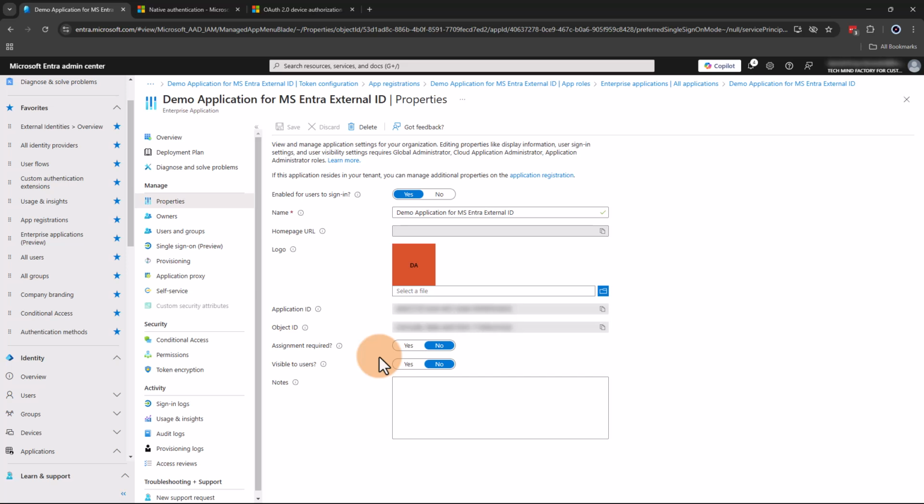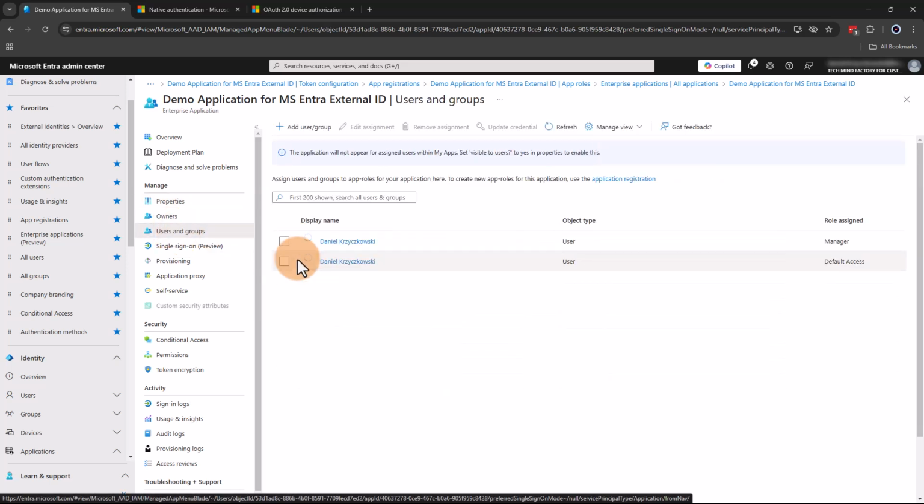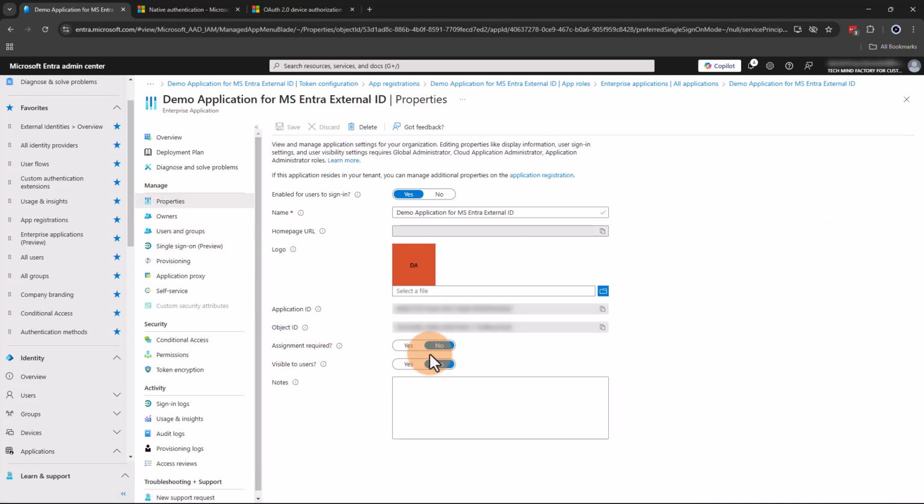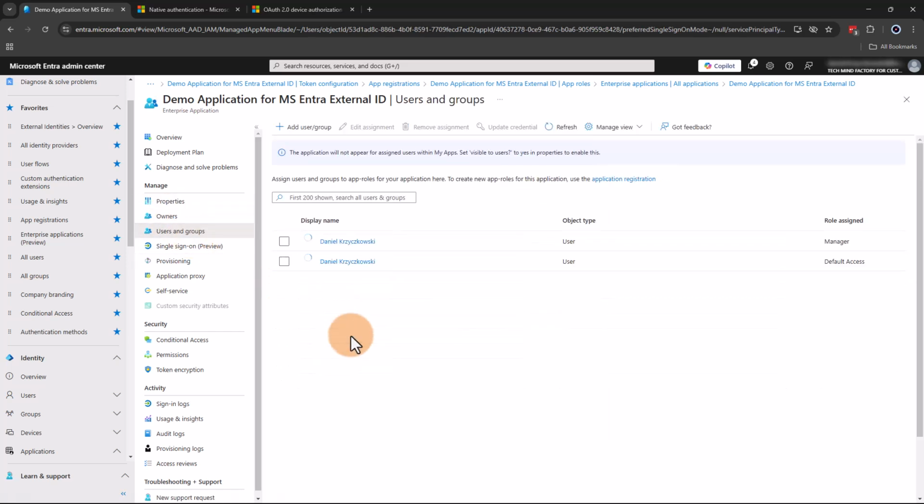That's very important, okay? So if we want to limit access to only a specific group of users, we can do it. So assignment required will be set to yes. And then under users and groups, we will have to directly add those people so they can access this application. But for now, I'm keeping this as no, because assignment is not required. The only thing I want to use here is to utilize app roles.